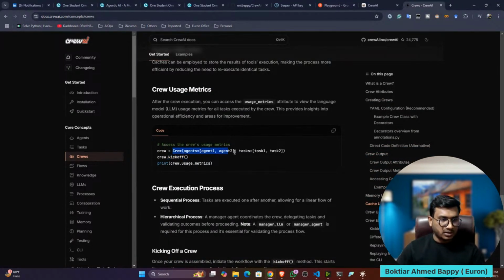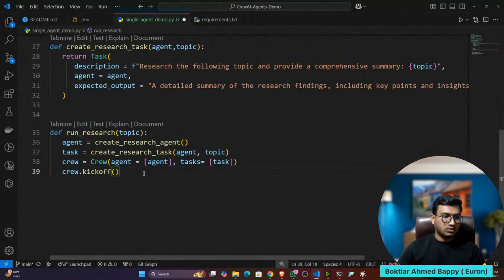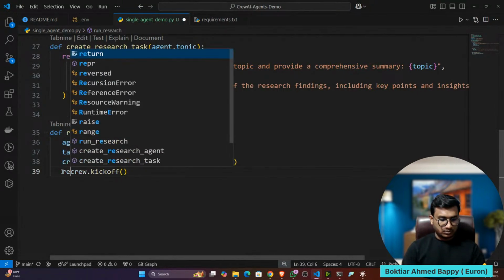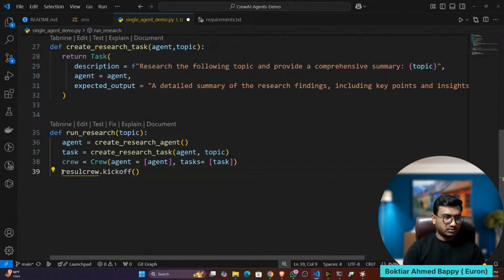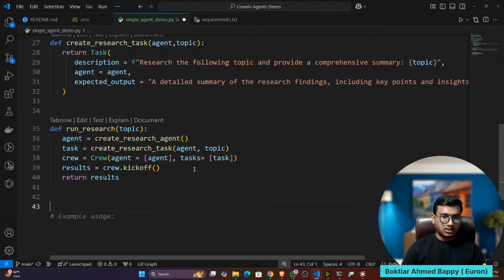So once you have prepared the crew, then you have to run the crew. Okay, and how to run the crew with the help of this kickoff function. So here you can write crew.kickoff. Okay, that's it, and it will give you the research result. So this result you can return. So return results. Okay, now let's start executing my application.